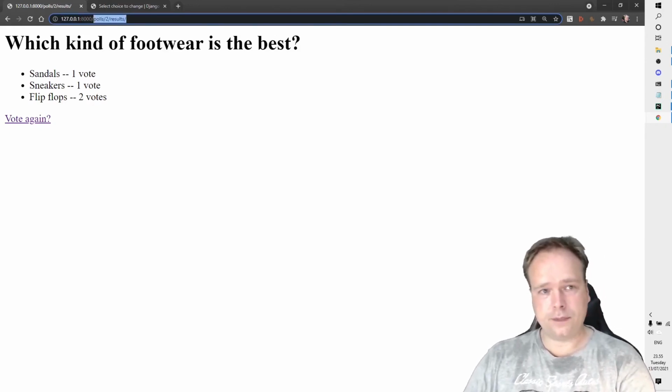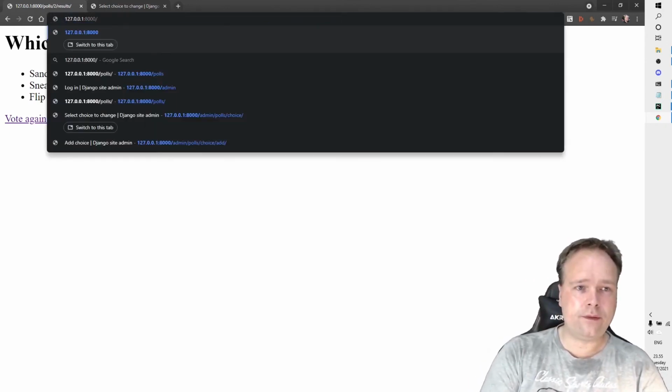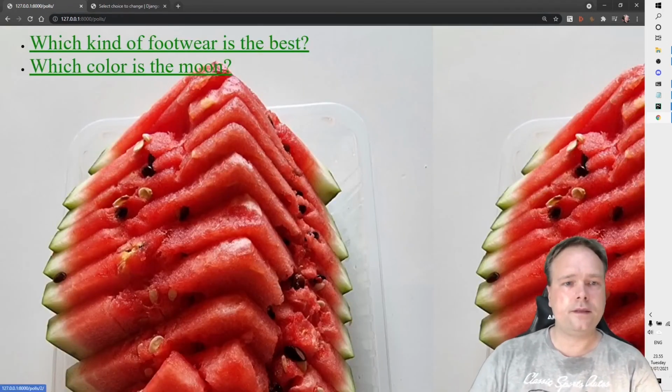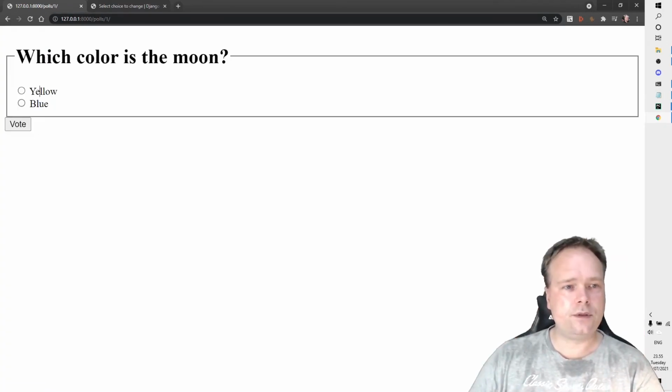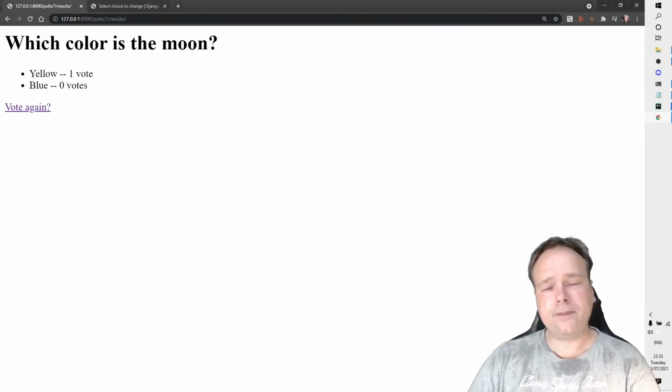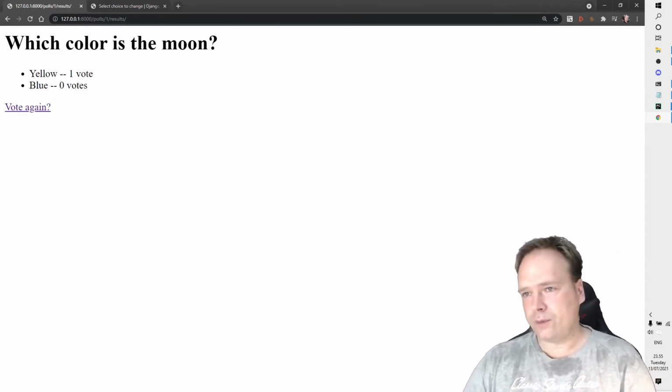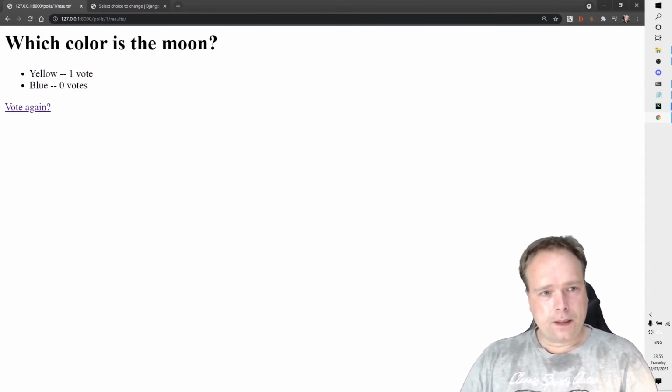Awesome. And of course, we can do the same with the second question. Which color is the moon? And let us just keep it to yellow right there. And that is the color of the moon. So, yeah, that's that.